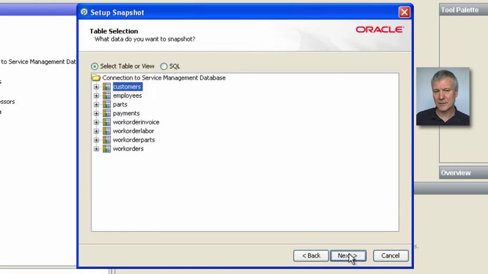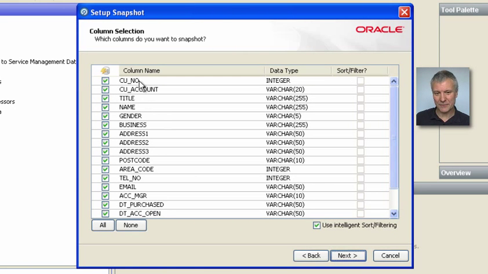Hit next, and EDQ will go and look in that database, and it says, right, I found a number of tables. Which one do you want? We want the customers table. Hit next again, and it says, here are all the fields in the customers table. We could say we just want some of them, but we'll leave them all selected. We want to take in all of the data from all of the fields.